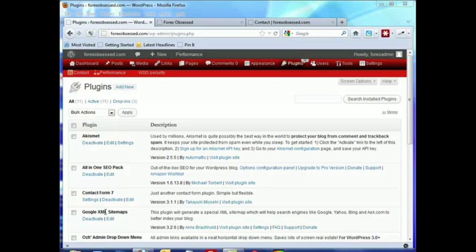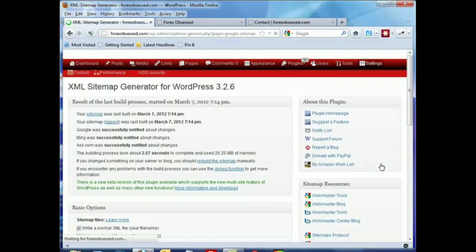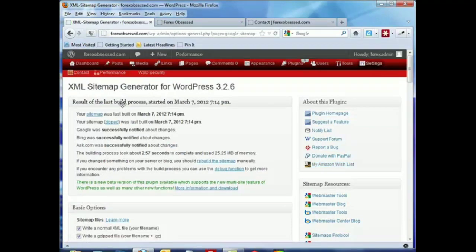You've seen sitemaps before. This creates it automatically and sends it to Google. Google likes fresh content. If you have one of these, it will help your search engine rankings because Google will know where to start, where to search.